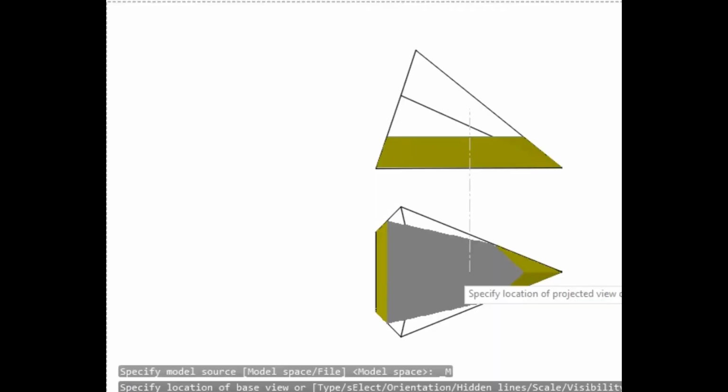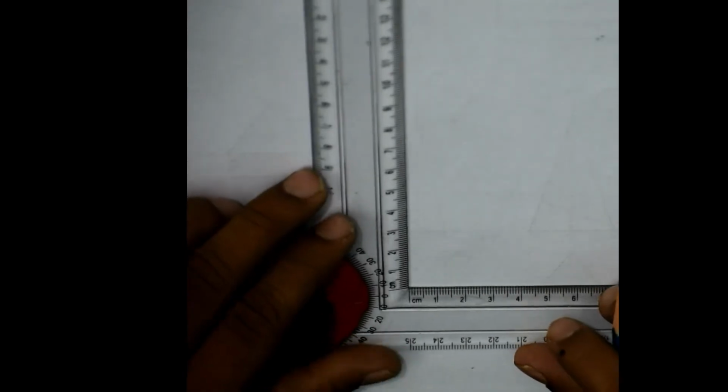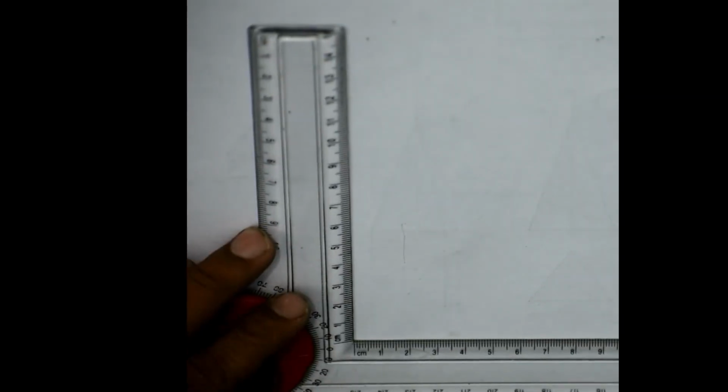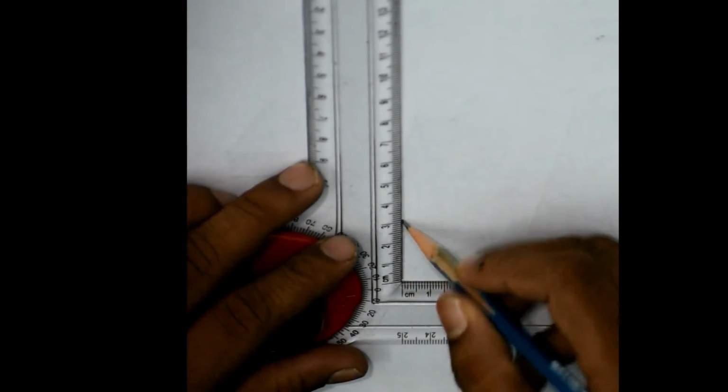So I'll make it easier. Black lines, those black lines are not visible actually. Only the colored portion is visible. Now we will see how to draw this. It is resting on the horizontal plane. We need to first draw its top view with a 2H pencil because this is just our assumption.